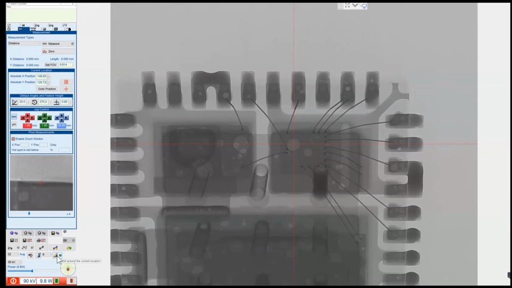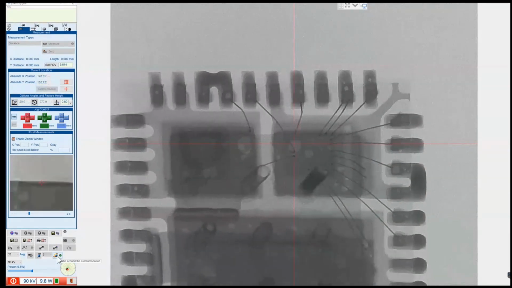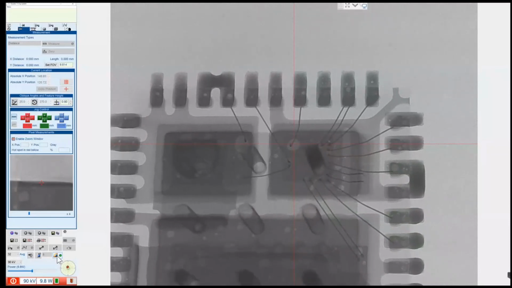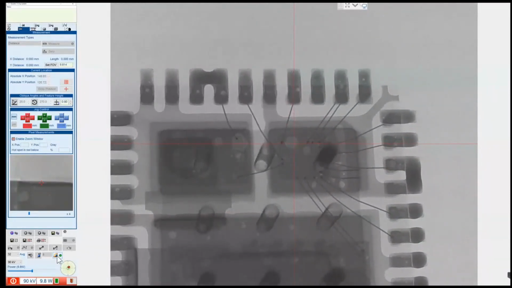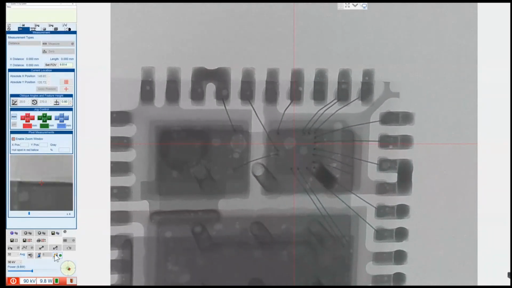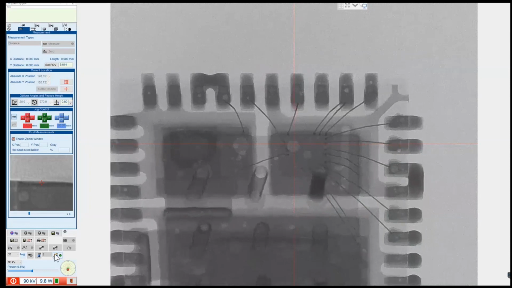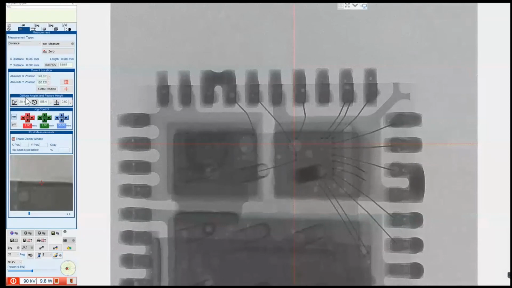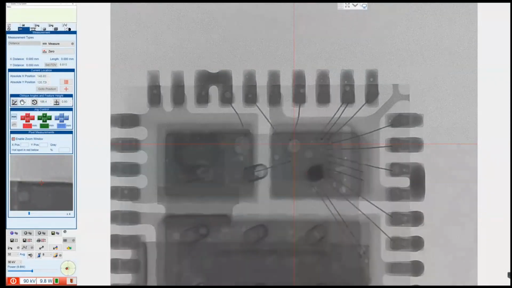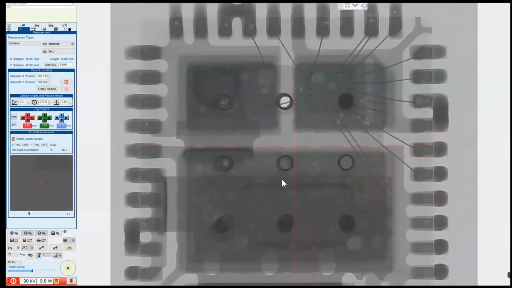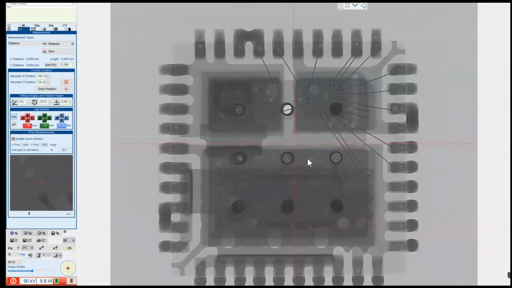I'm going to do a quick orbit, just checking that the crosshairs remain on that void. If the crosshairs start to drift off the void, then I need to adjust the height value. But in this case, it looks good. I'm going to stop the orbit, return back to 0 degrees. Okay. And then just bring the whole QFN back into the field of view.